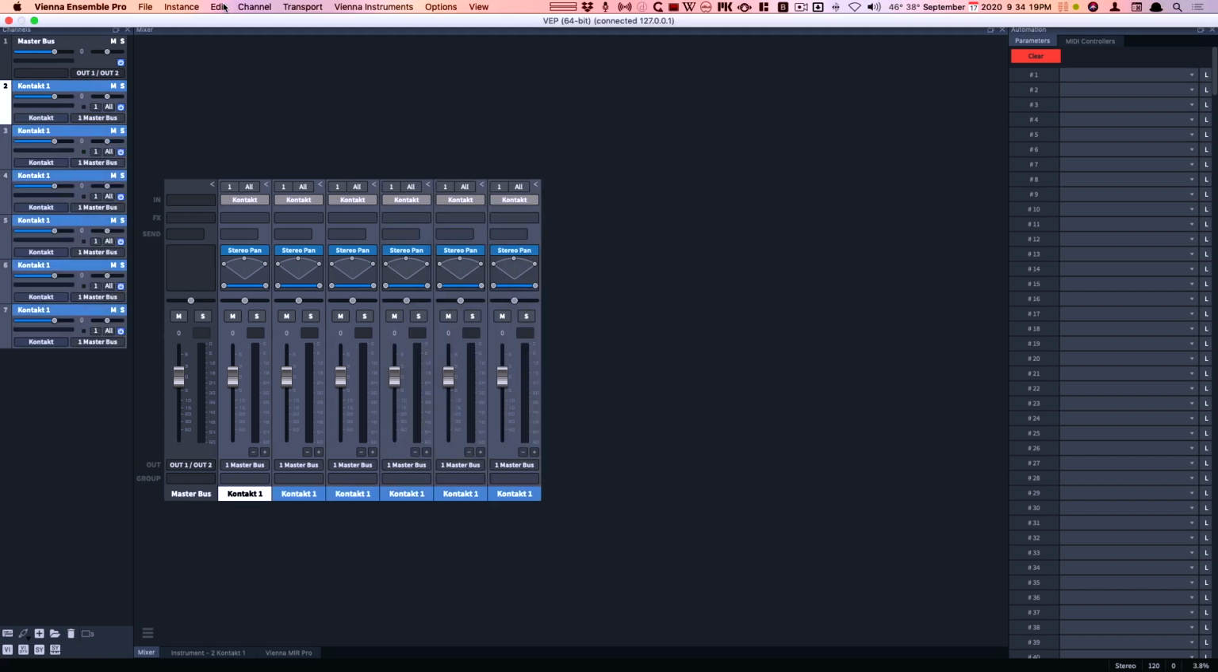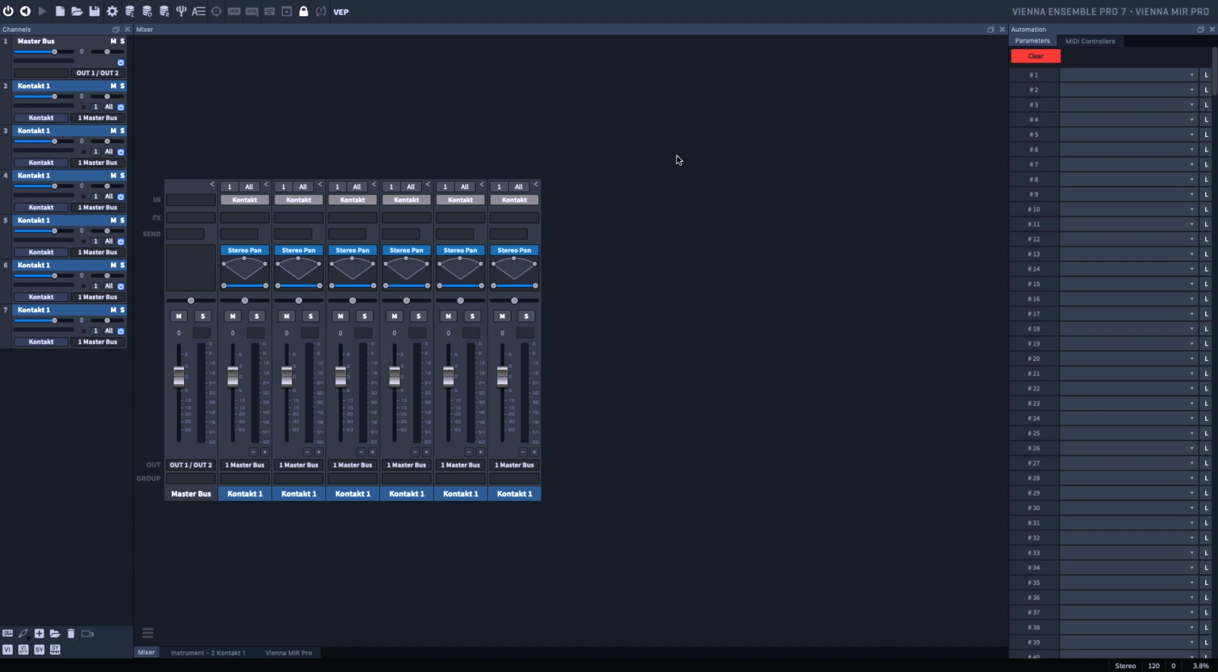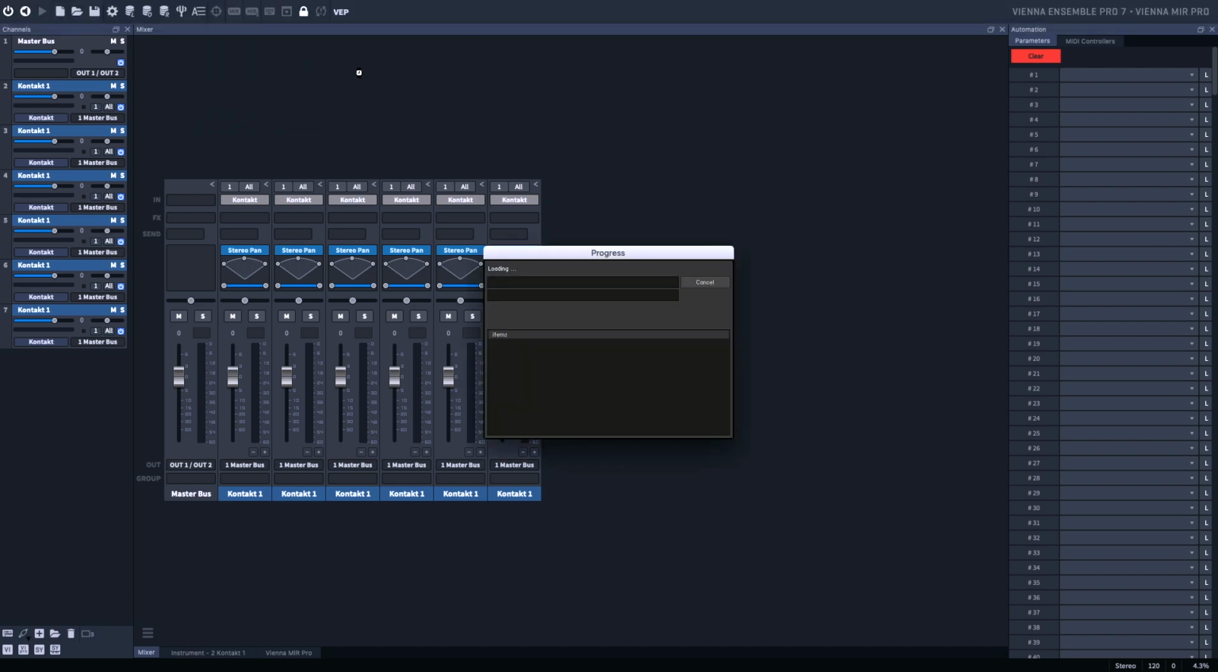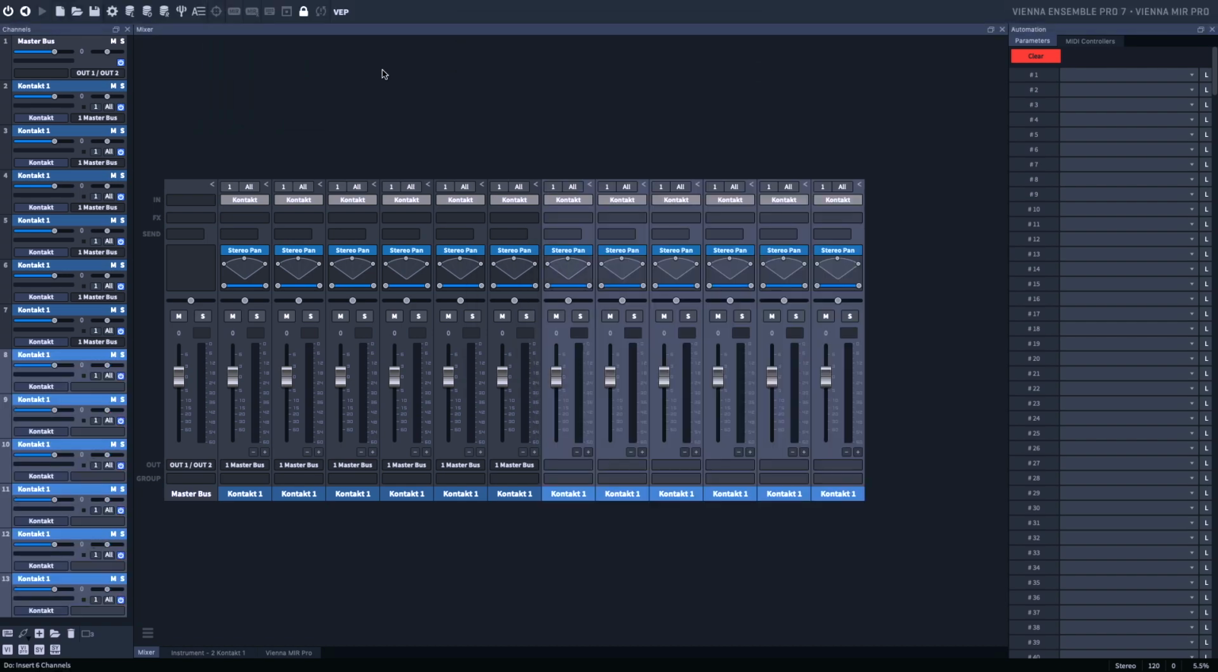I can copy a channel set, which is Command C, but here I'll show you the menu. I'm going to deselect all the channels, which is Command U. And then all I need to do is paste, Command V. And I've just doubled all my instruments.